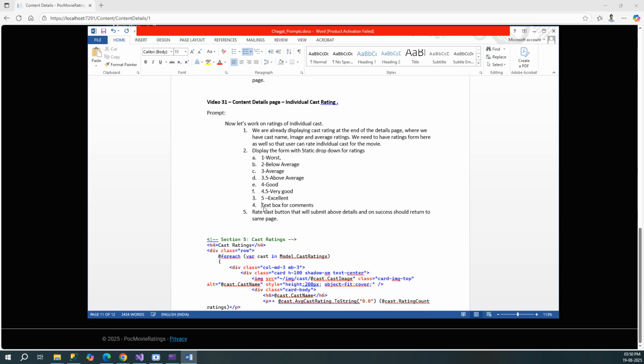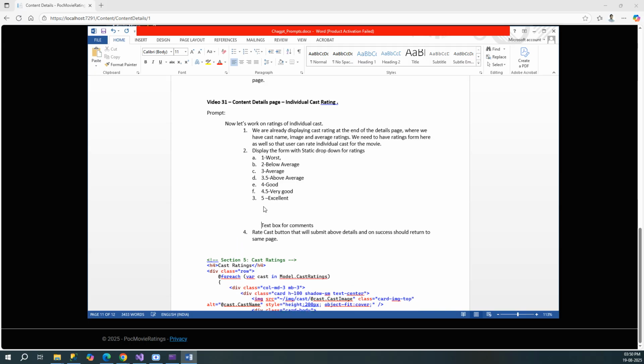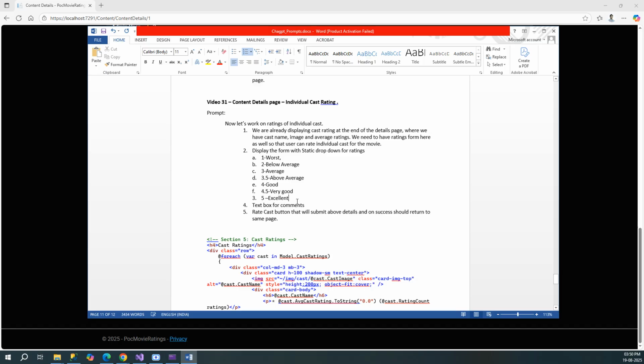Let me correct this a little bit. Okay, so this should ideally be the third one. Let me correct this. Actually, I don't know where this is going. Okay, well, let it be. Yeah, okay, now it's good. So we will have just the rating text box and the rate button.